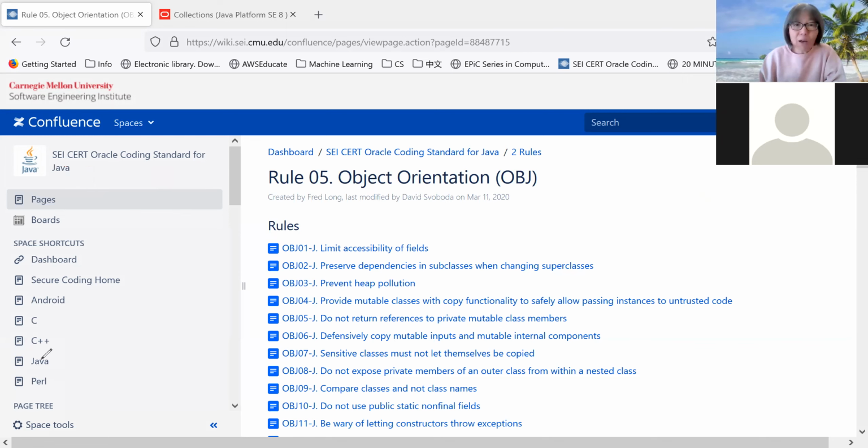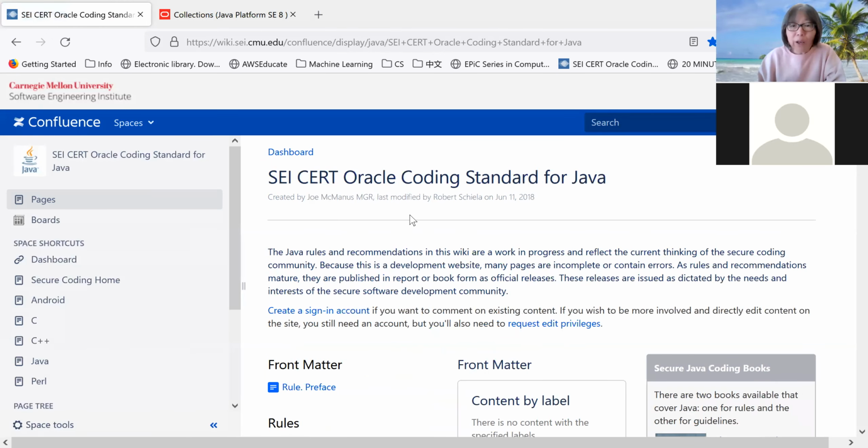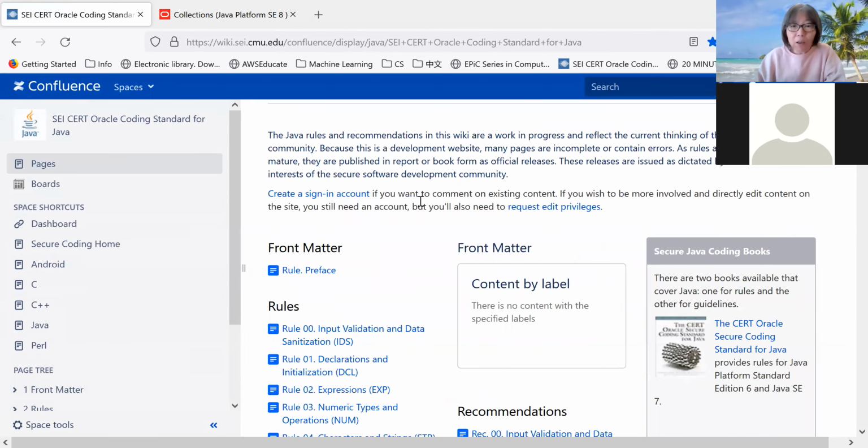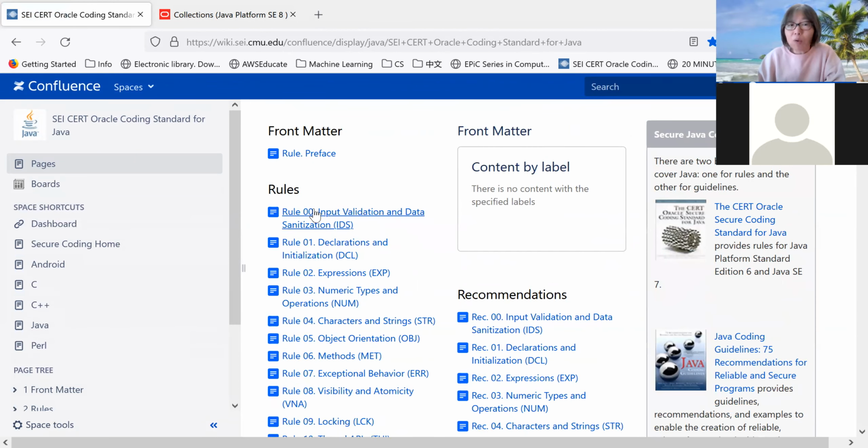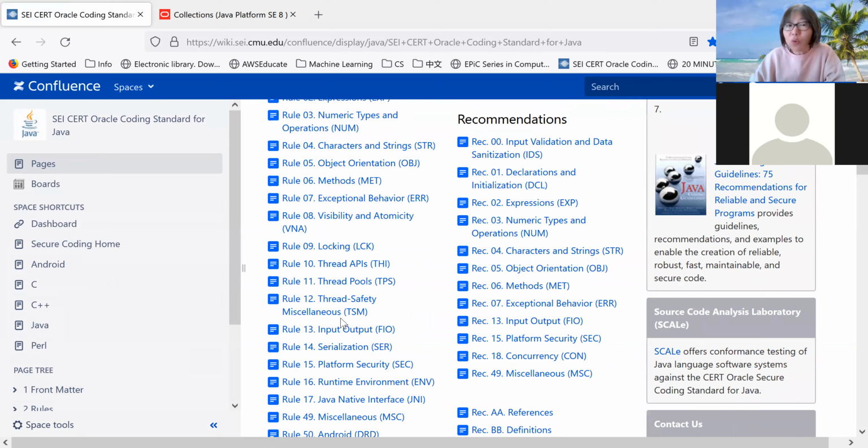And for Java, let's see. If you take a look at Java, there are quite a number of rules. You can read them in your spare time, all of the rules, but we will start with rule number 5.